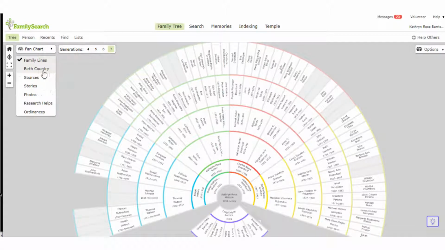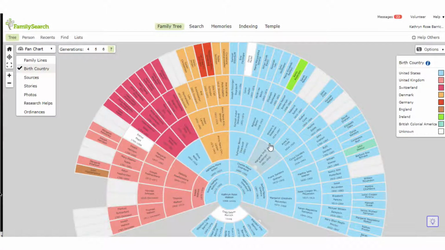I can look at birth countries. If I look at birth countries, this is a lot like DNA because I filled in the birthplace of these ancestors. It will tell me how many people were born in the United States, which people were born in the United Kingdom, Switzerland, Denmark, Germany, England, Ireland, etc.